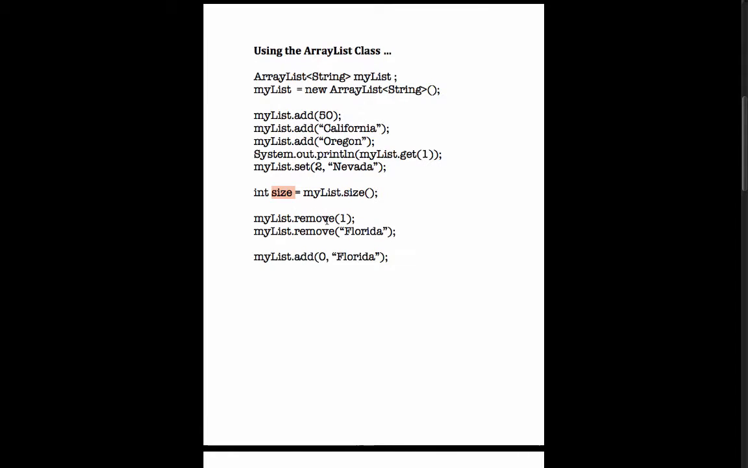There are 2 versions of the remove, okay, as we saw in the Java API. I can remove by providing an index, and again, I need to provide a valid index. So this says remove the element that has index 1. The element that has index 1 has California, and so now my collection has been reduced to 2 elements. The first one will be 50, and the second and last one will be Nevada. California has been removed.